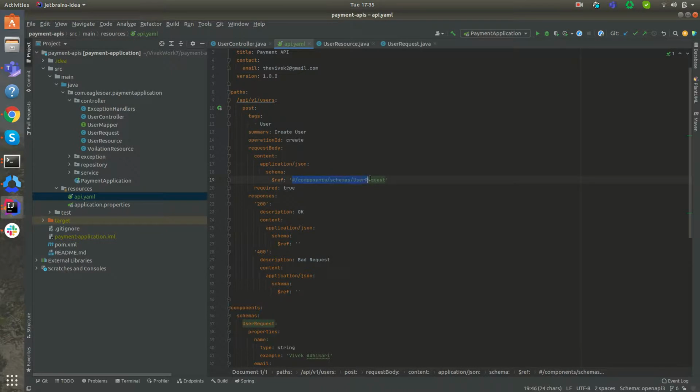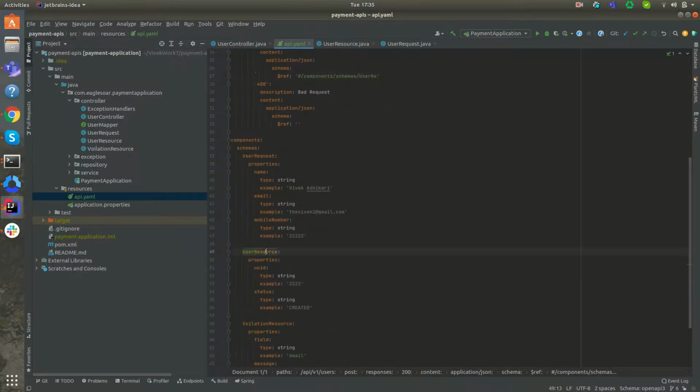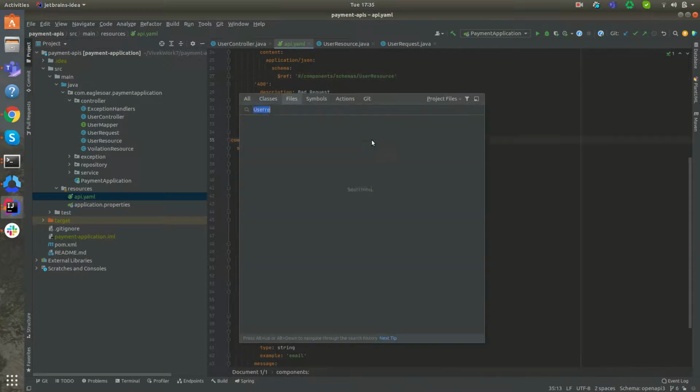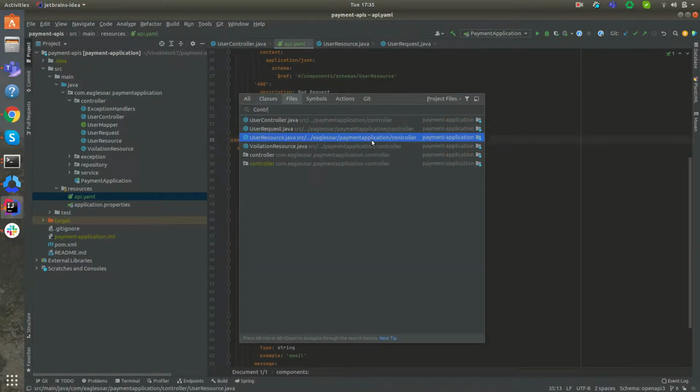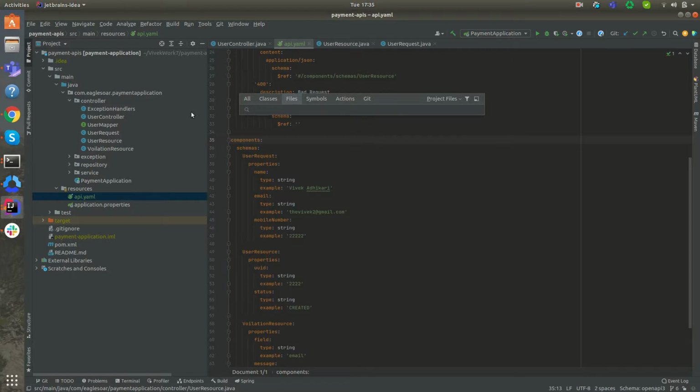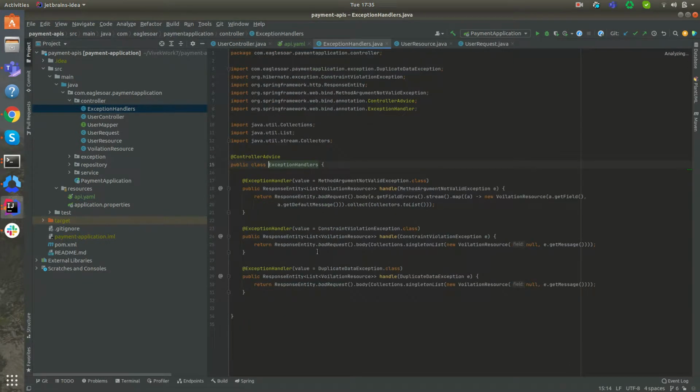And the same thing goes for the responses as well. We will say that this is the user resource. Let me just copy that. Fine. And if you see our controller advice, what is the exception handler? We are trying to return the list of violations if there is any error that we are having, just to be consistent throughout the different errors.